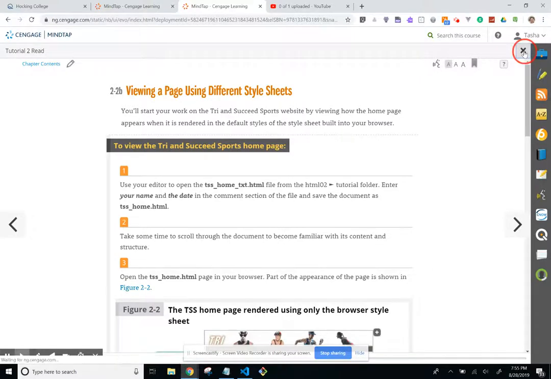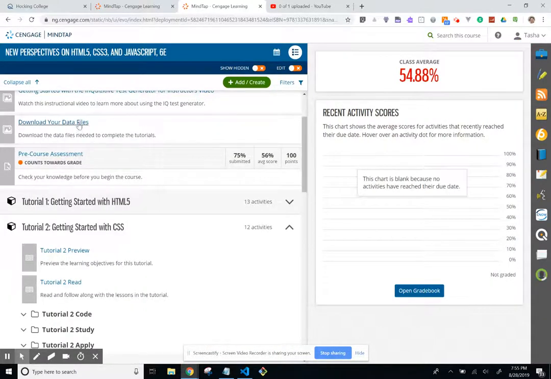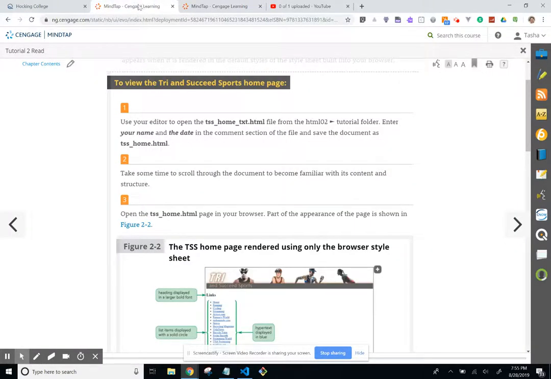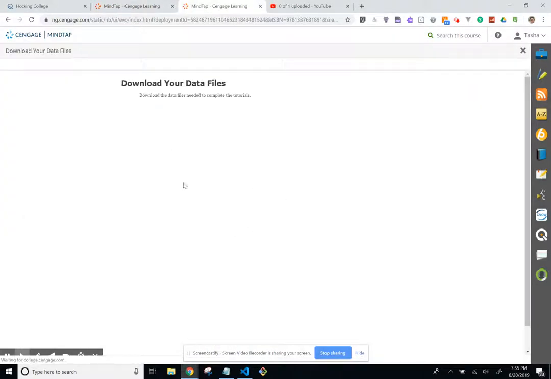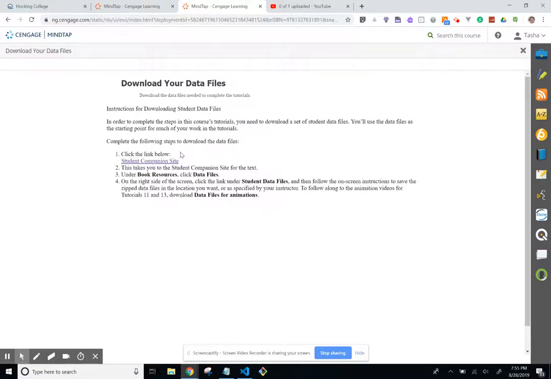So I want to exit that, because what I wanted to do was download these files. So what I would probably do if I were you and trying to download files, which you already did, but just want to share this with you guys anyways, is download your data files. I still have this other tab open. I didn't mess it up. So I would download the data files.